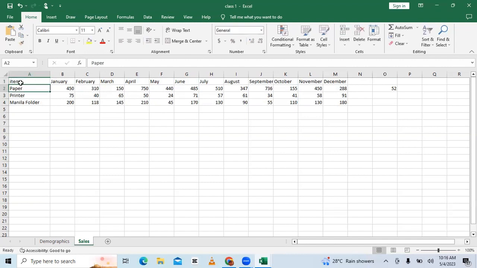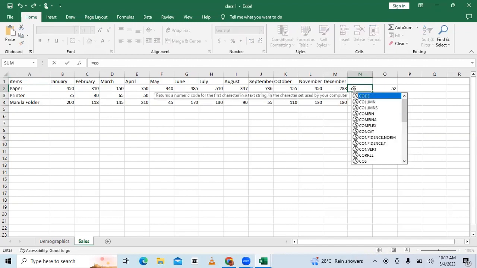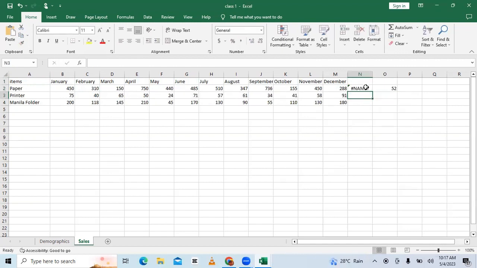Let's see, it changes to 52 because there's something there now. It is no longer empty, so it's going to count that. So if you had an error, like this, we had an error here now. Let me do something that will make us get an error. So if I put equals to count, the code, so we have an error here now.